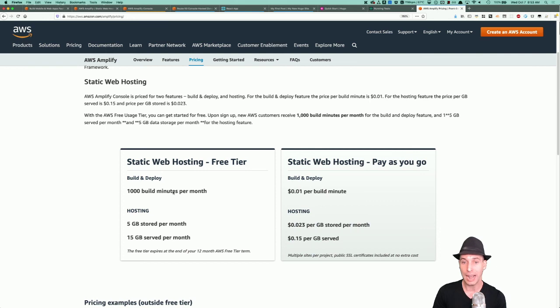After that point, if you're no longer in the free tier or you exceed that, then the billing model's like this: 0.01, so 1 cent per build minute, 2.3 US cents per gigabyte stored per month, and 15 cents per gigabyte served. So that pricing is slightly different than the S3 static site pricing. It's just important to note that difference.